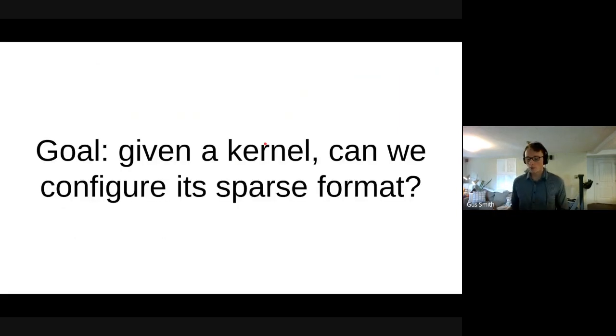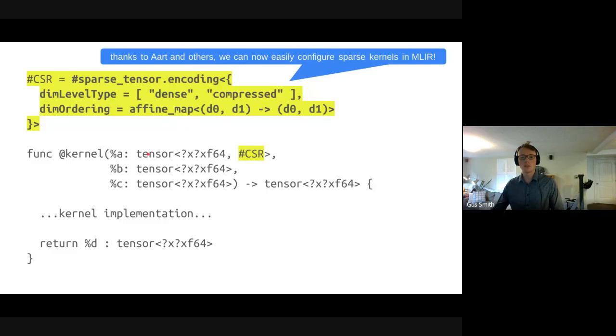So now that it's so easy to experiment with sparsity in MLIR, the question is, can we configure its sparse format? Given a kernel, can we configure its sparse format automatically? And so what does that actually mean, to clarify here? What does it mean to configure a kernel's sparse format? Well, what it specifically means is, given this kernel, what we want to do is we want to assign sparse formats to the input tensors to that kernel. So for a given kernel, each input is going to get a single sparsity format, specifying whether each dimension is dense or compressed or et cetera, some mix of the two.